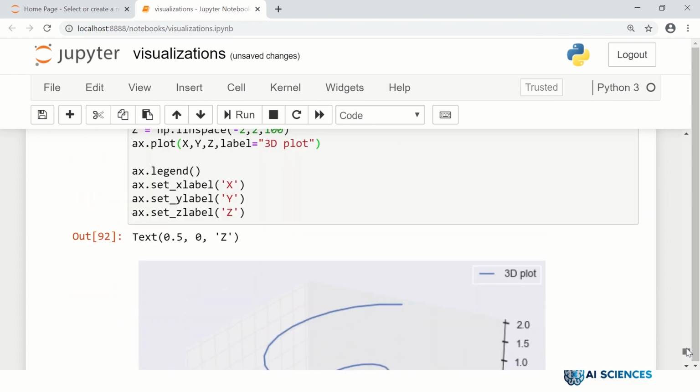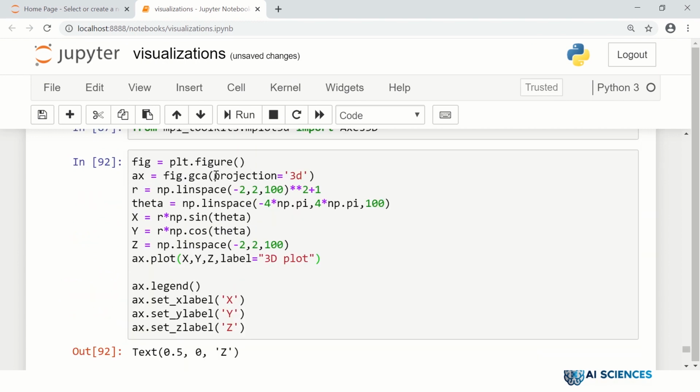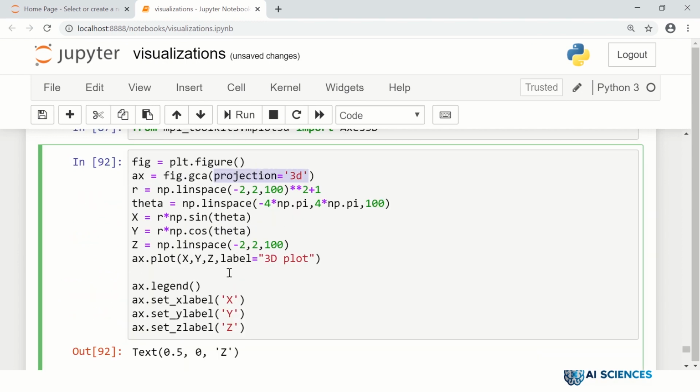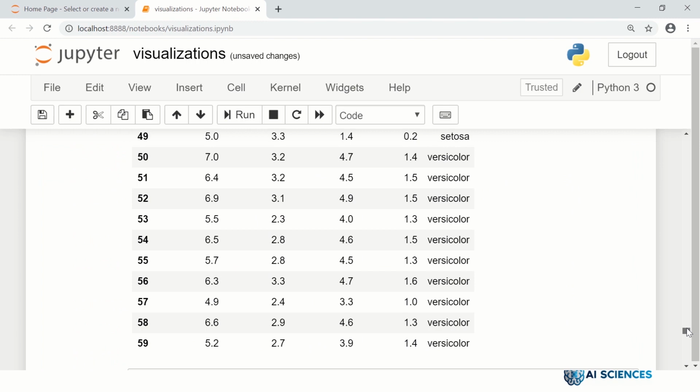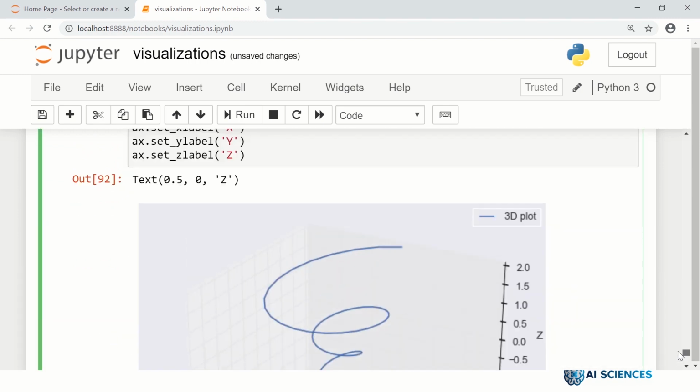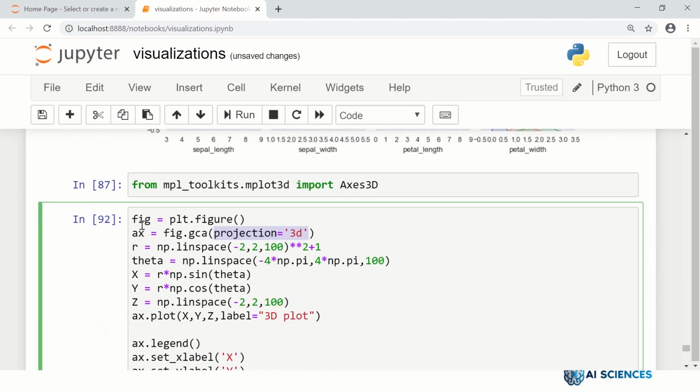Once you have this projection 3D available with you, the plotting and all the rest of the story is just similar to what you are doing with 2-dimensional plots. Let me give a couple more examples for these kinds of plots. And further, by the way, we can use a different layout.